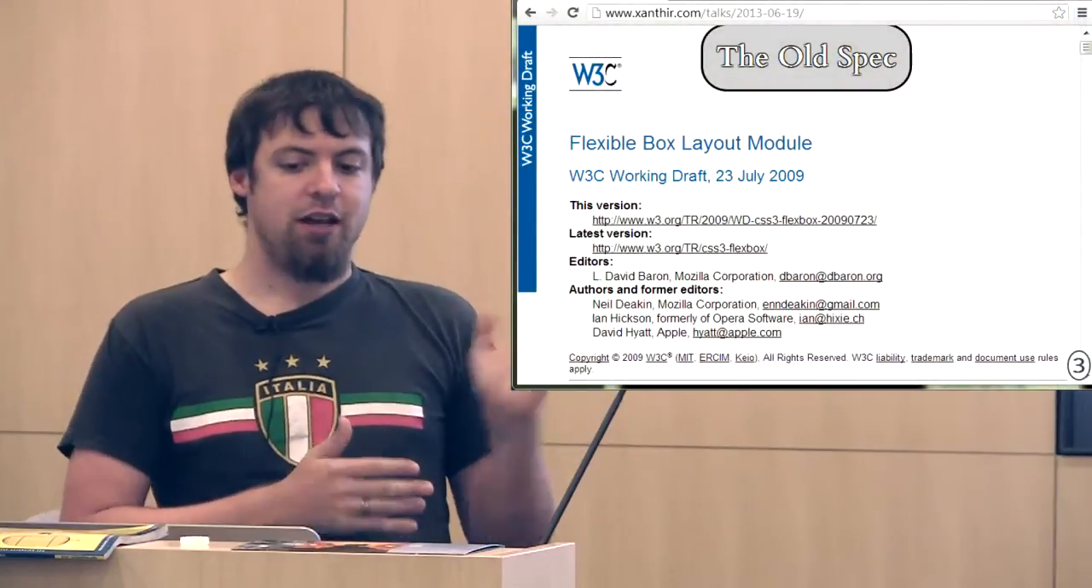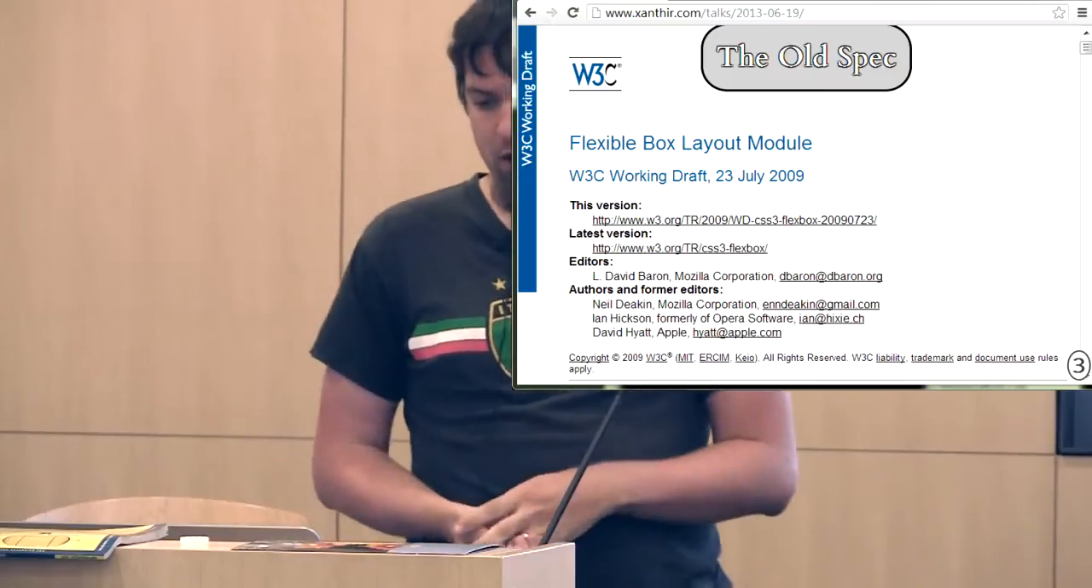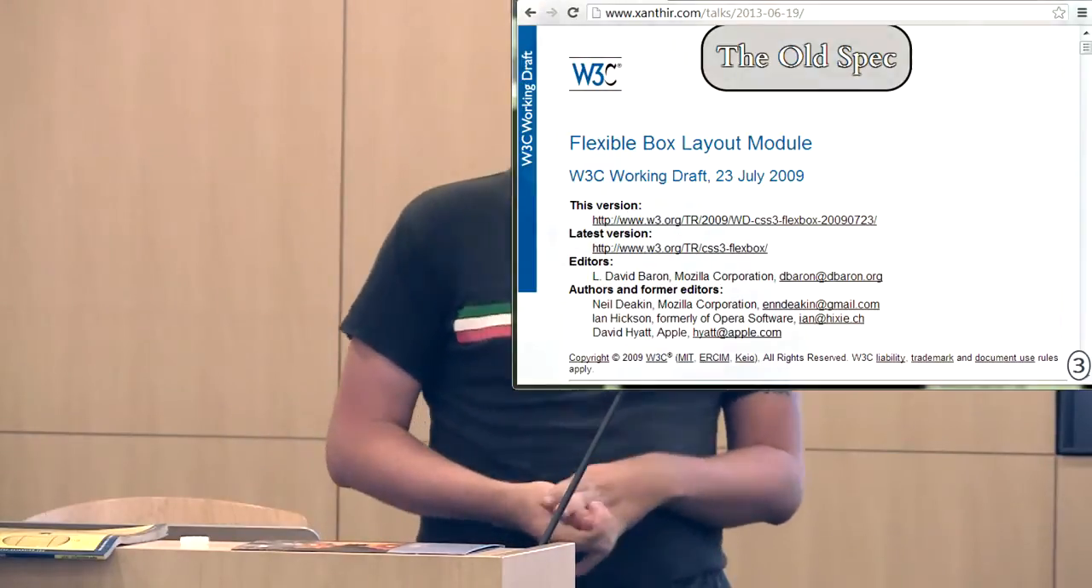So we're going to start looking at a little bit of history. This was the original Flexbox specification, published back in, let's see, July 2009. That was the last time it was touched. So it's a good 4 years old now.